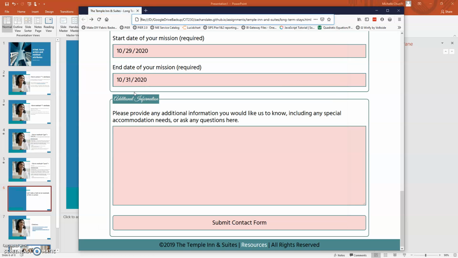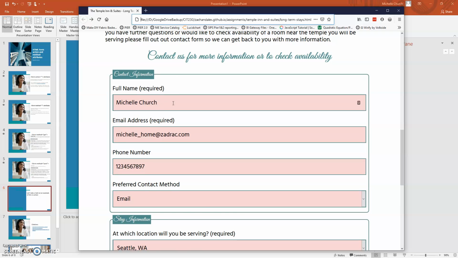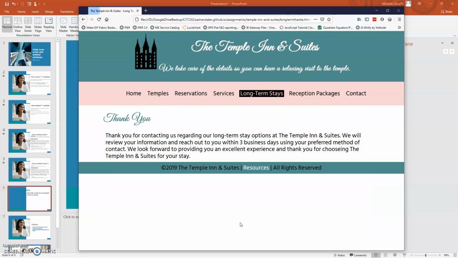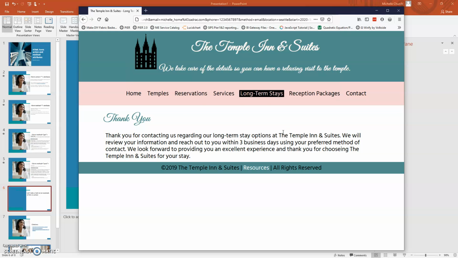Refresh the page. And now we're going to submit again. And you'll notice here, now we have all of the information from the form appended to the end of our URL. So here we have the URL ends at longtermthanks.html, and now you see full name equals Michelle Church, email is this, phone number, all of that information is appended to the end of the URL. Again, making it so that information is all visible to anybody at that point, which is insecure.